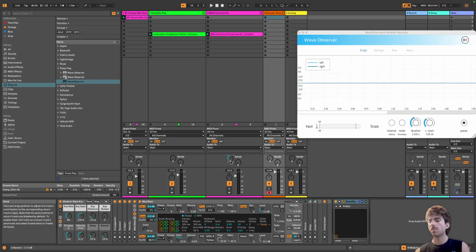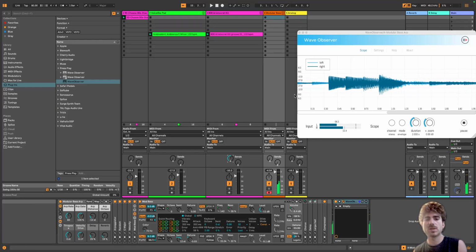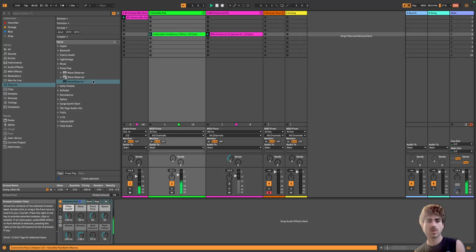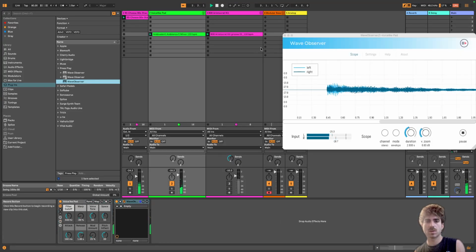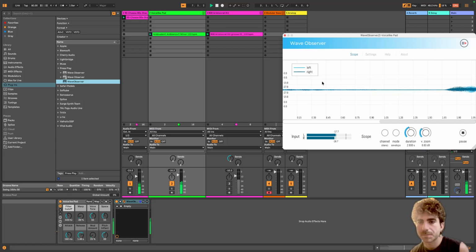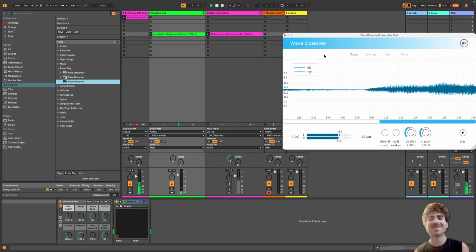Basically, now let's put on the Wave Observer, for example. I'll put it here, and what I can start to see is it shows me the audio from left to right, and also the waveform. If I want to pause it, this is also nice because you can start to analyze lab stuff.